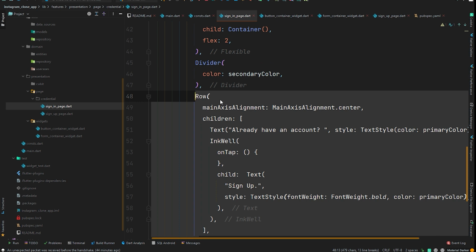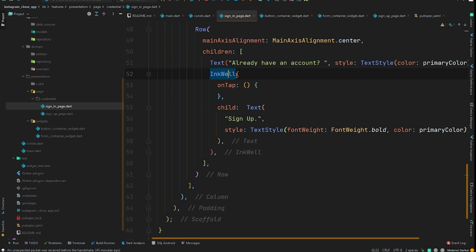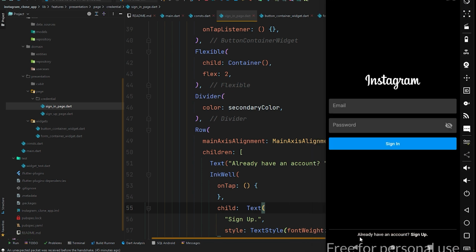So after that divider we will put a row here. Its main axis alignment will be in the center, and a text of already have an account, and some other text which will be clickable with this inkwell, and that is our sign up. So press Ctrl S to check out the UI. So we got that already have an account and sign up text. So our sign in page is now created.